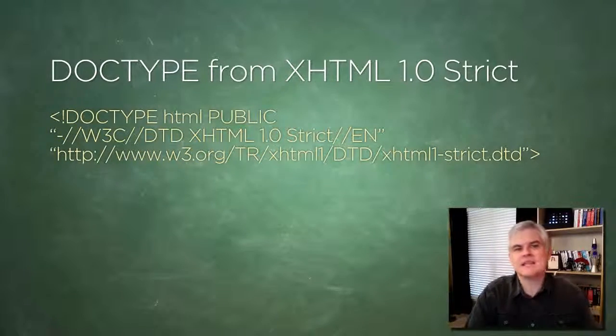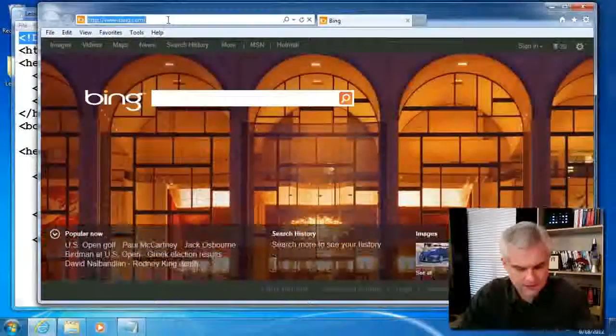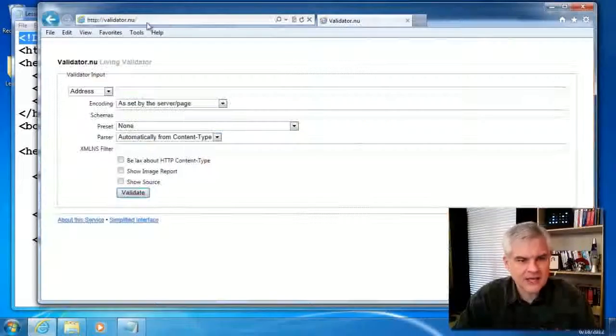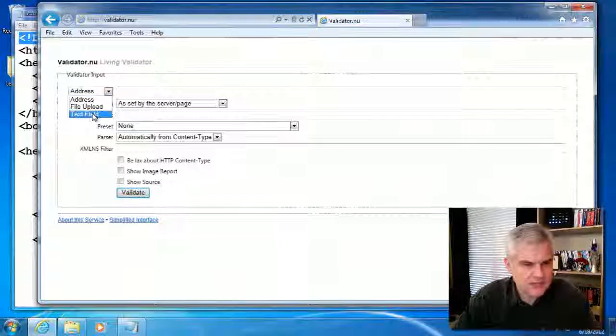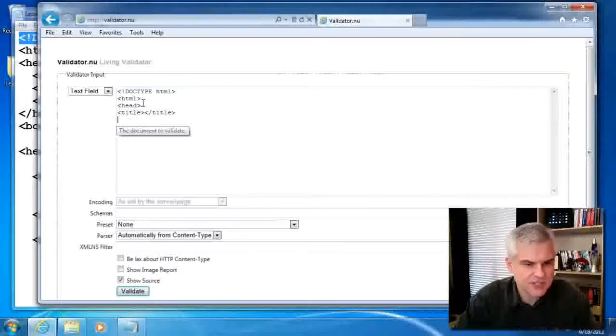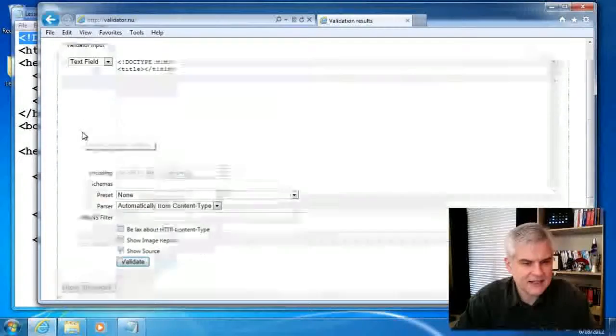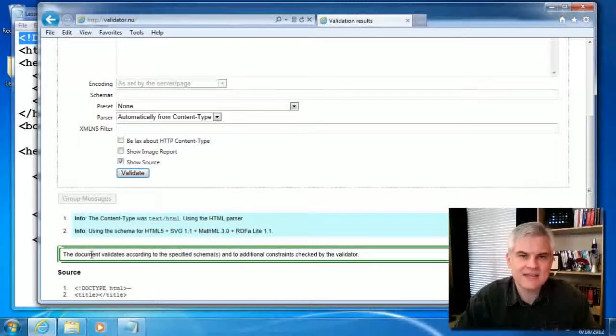So compared to XHTML 1.0 strict in general, HTML5 is really laid back. In fact, if we open up validator.nu and we were to go to this validator input and set that to text field, and it gives you this little template here. Let's delete everything out of it except just the title and the doc type, like so. And if you click validate, that's all that's required in order to get this markup to validate as a valid HTML5 document, okay? It's pretty crazy.